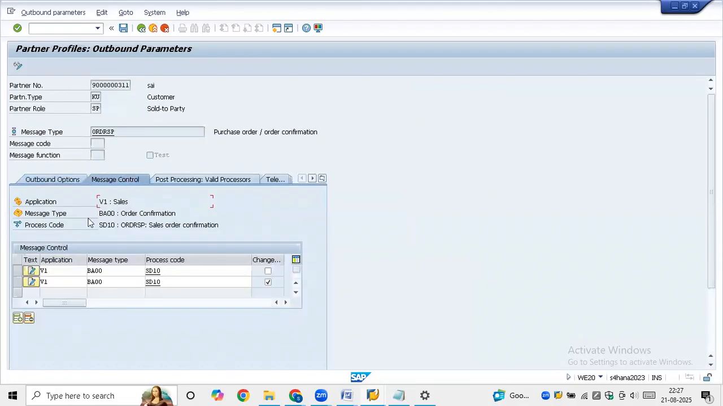Now if you come here to the message control, you put VA00, the standard available functionality SD10. You give this. This is the output type. So if somebody asks in the interview how you configure outbound, in the output type you link it. Whenever you create a sales order and the output type is generated, only then the IDOC is set. So for that configuration linking, the output type is mentioned here.